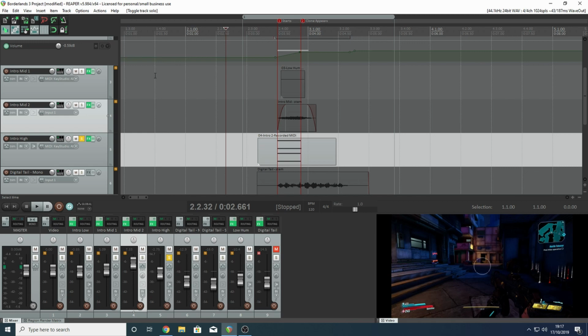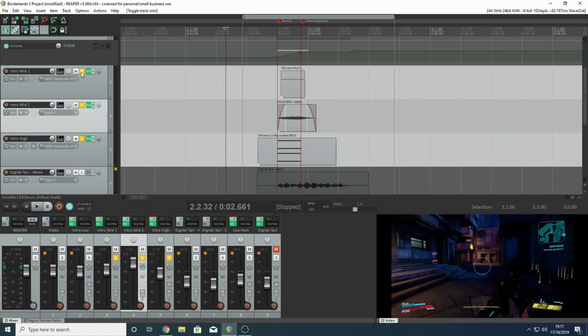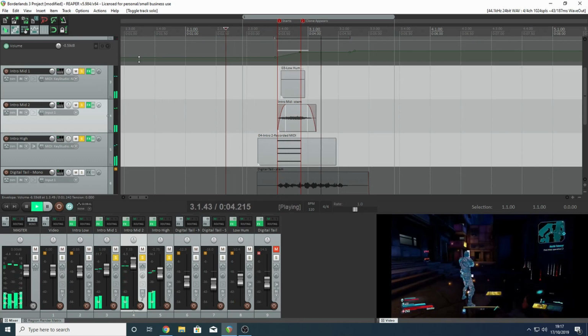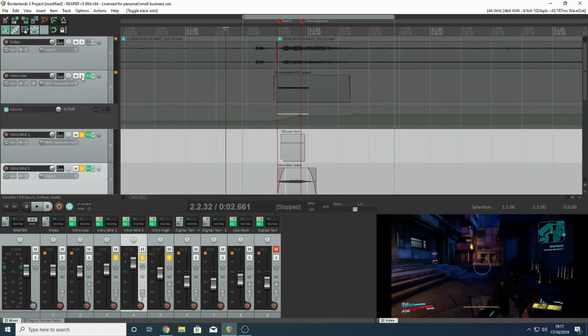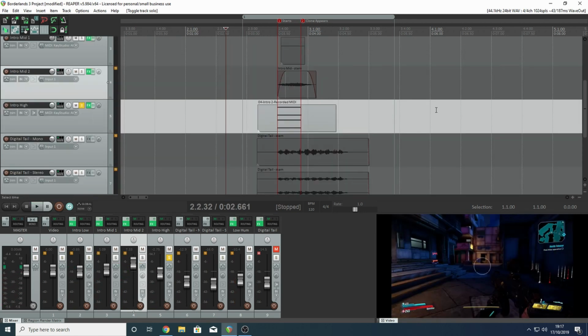Then let's quickly layer on the old sounds with it. So let's add in mid 2. Let's add in mid 1. And finally, let's add in our low sound. There we go. So again, let's break this sound down, starting with actually how I played it.